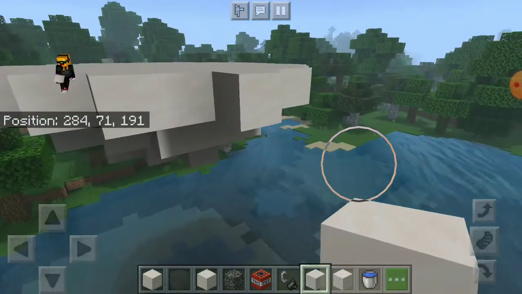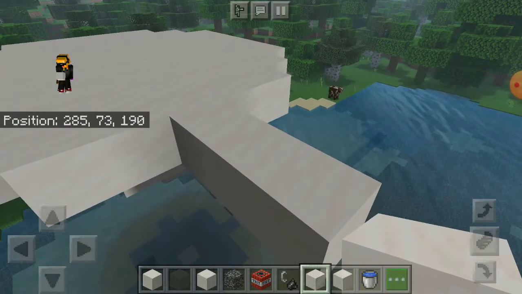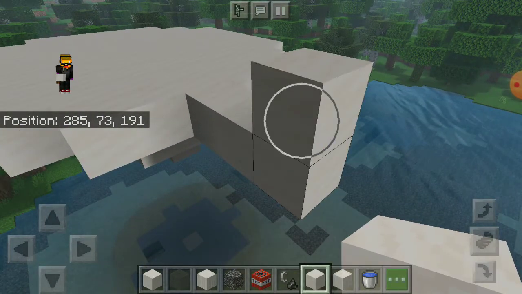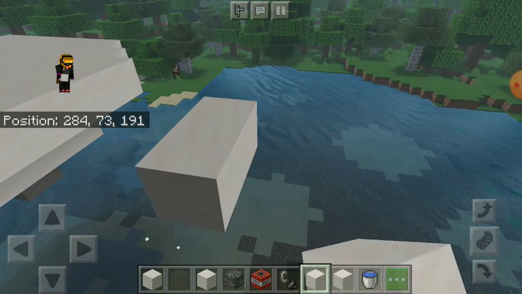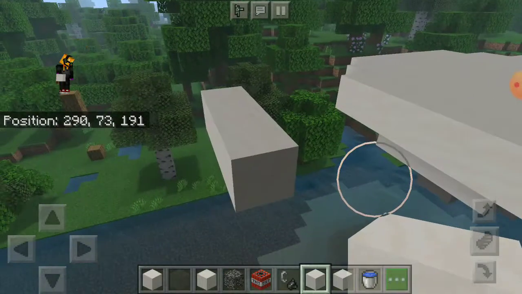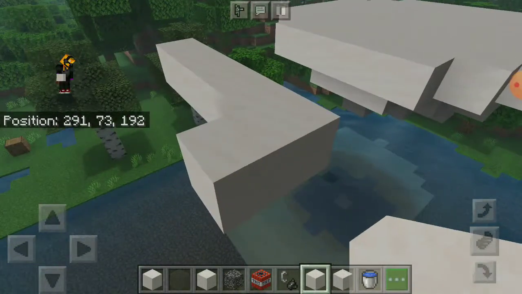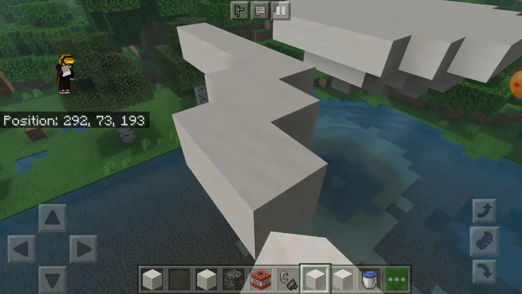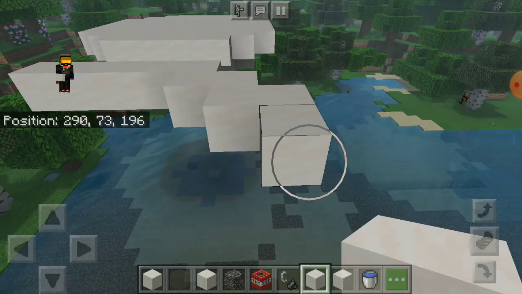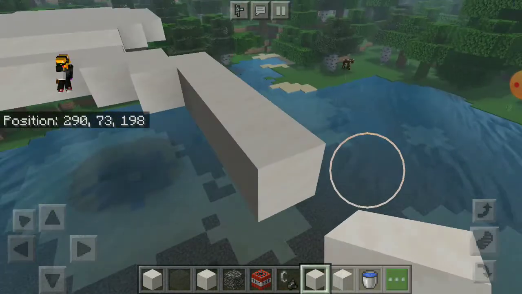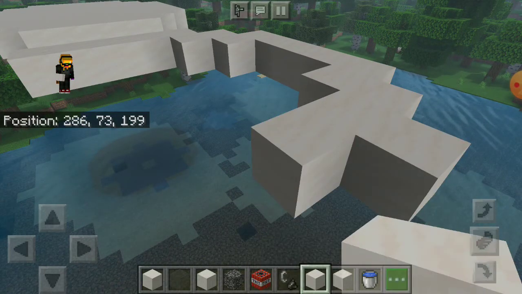So third block, take out 3 and the fourth one, leave the fourth one and do like this. Now 2 and 2. Down here. 1, 2, 3, 4, 5. Down here.